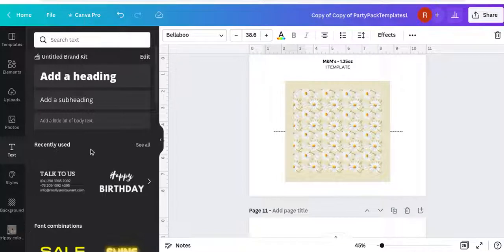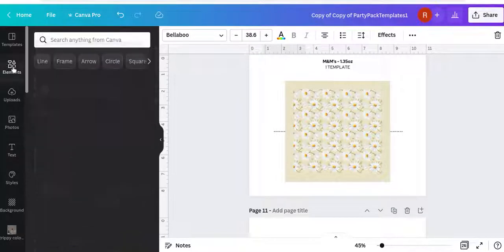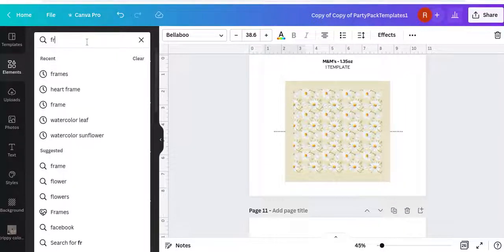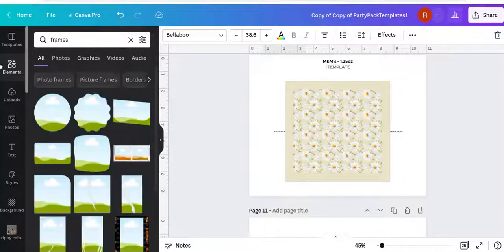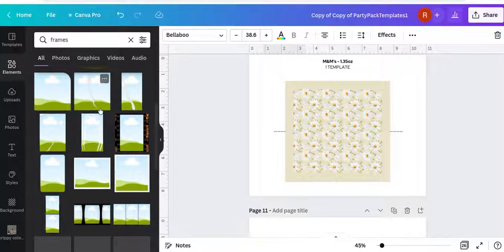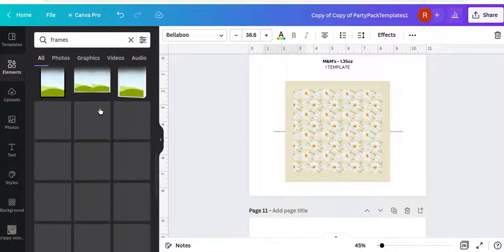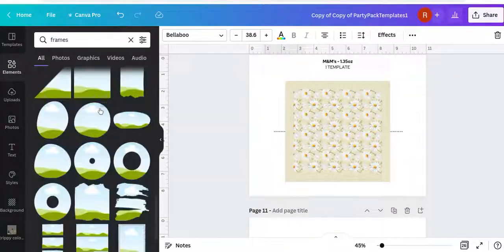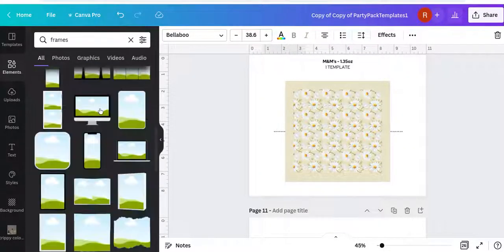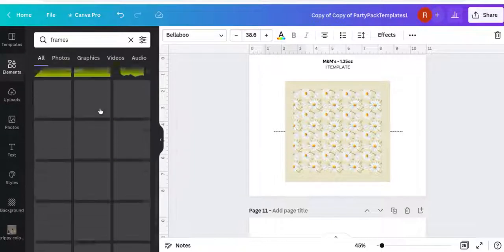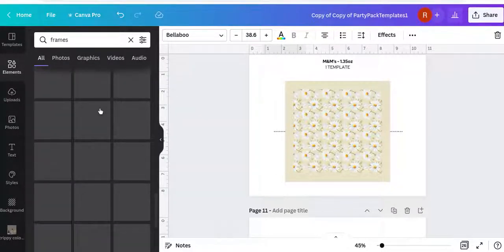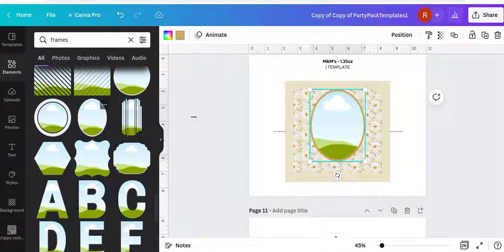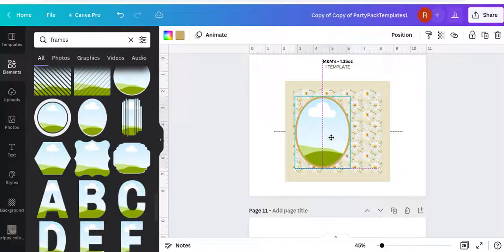And then I'm going to come up here and I'm going to add some elements. I'm going to go into frames. Frames are really cool in Canva because you can, any of these shapes or designs, you can put any kind of photo you want to in it. So what I want to do is go down here. Let's see. I think I like this one. So we're going to do this one.